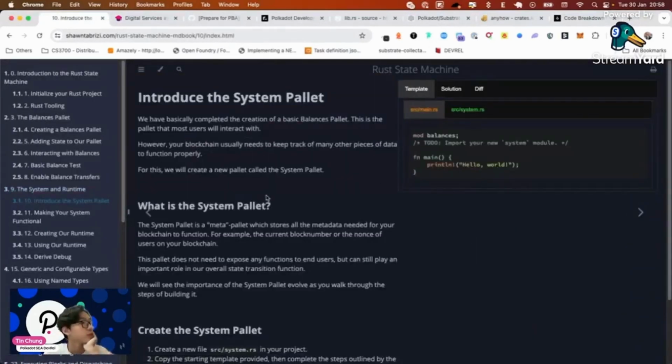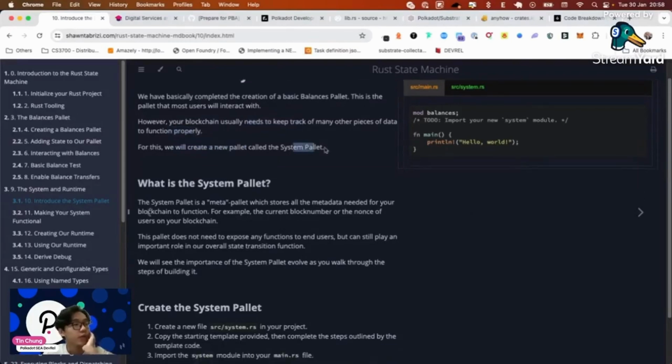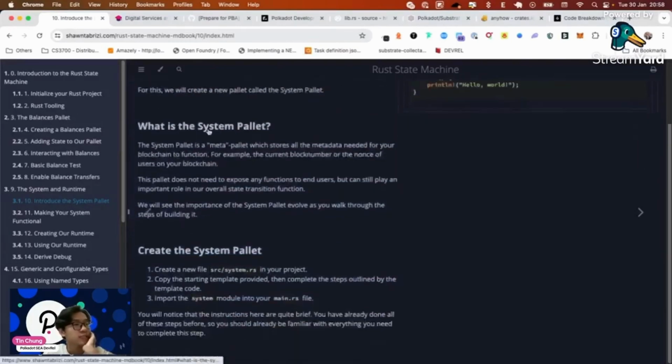Okay. Introduce the system palette. We have basically completed the creation of the basic balances palette. It is the palette that most users will interact with. However, your blockchain usually needs to keep track of many other pieces of data to function properly. For this, we will create a new palette called the system palette. So what is the system palette?